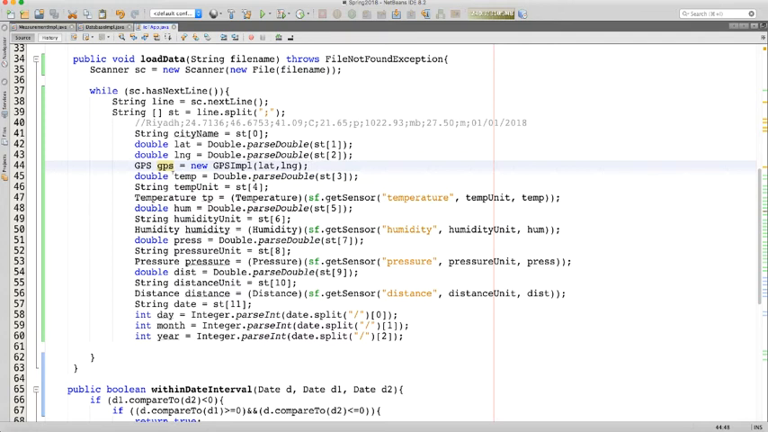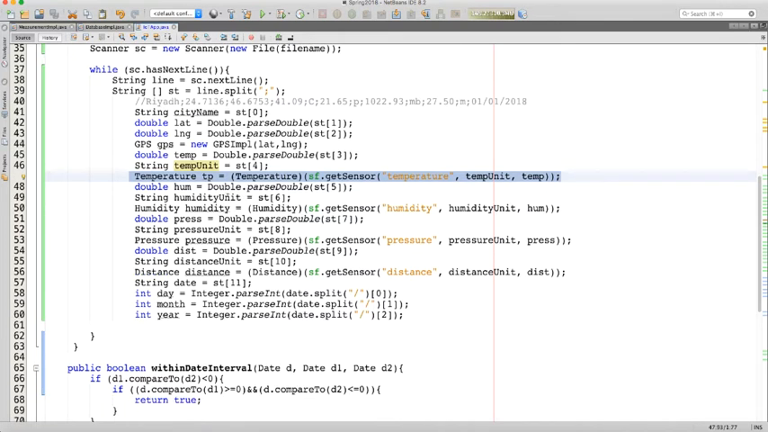Okay, then I read the temperature value, the unit of the temperature. I create a temperature object. I can use the factory if I want. You can use also new temperature. I'm not very specific here. Okay, so here I use the factory for temperature, humidity, pressure, and distance.